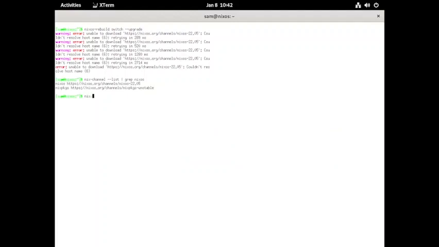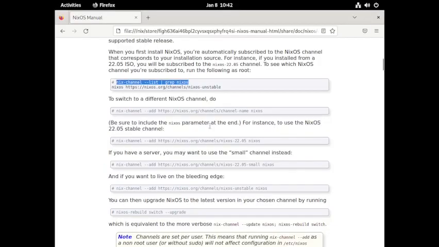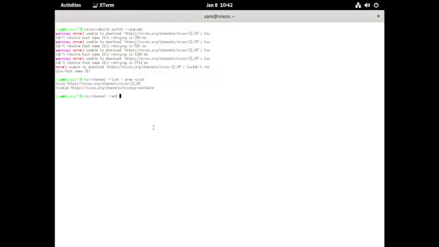nix-channel --add https://nixos.org/channels/nixos-22.05 nixos. So we had put a comma. Org channels, nixos-22.05, nixos.